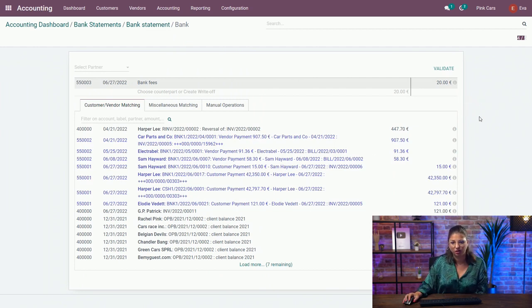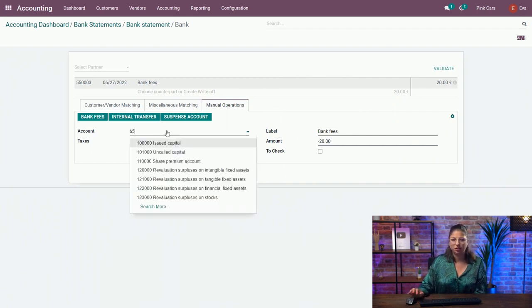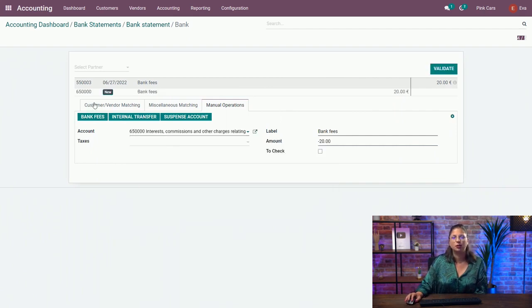So here for my bank fees, I can't match with an existing invoice or an existing bill, they don't exist. So what I will do is use the manual operation tab, enabling me to manually put a counterpart for that specific transaction. So I can choose the account manually, and automatically I will have the counterpart chosen for me.